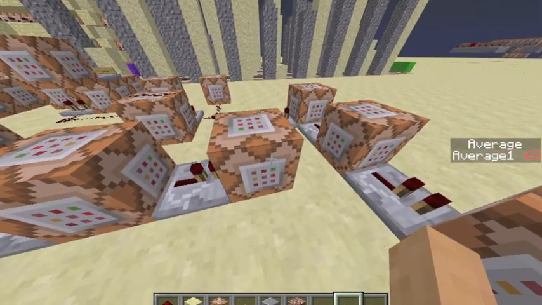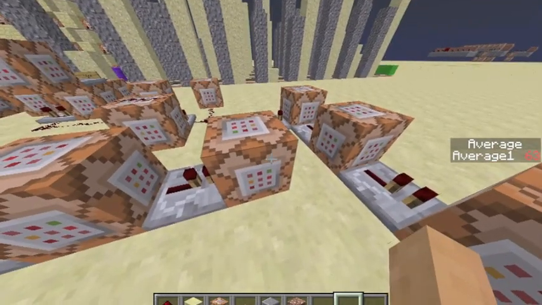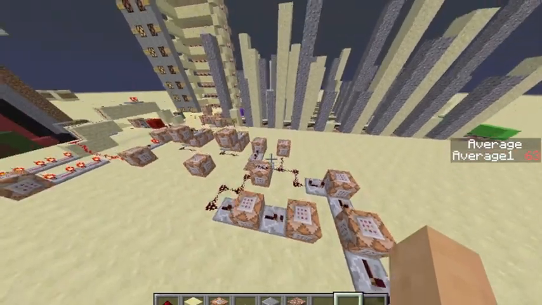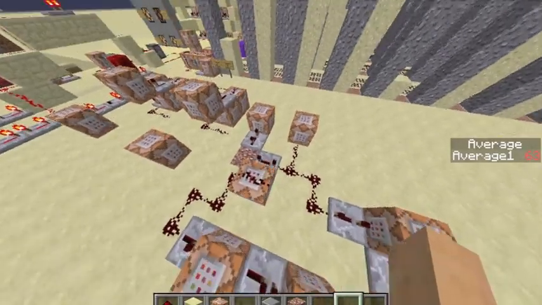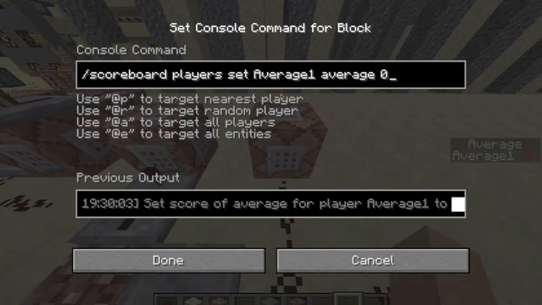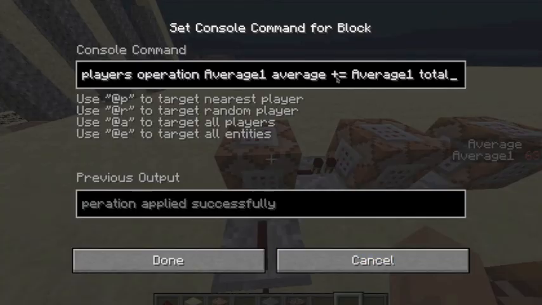So now total has been affected. So now total is the new average. But total is not supposed to represent the average. Total is supposed to represent the total. That's why we stored it in store. So first what we have to do is reset average, so we're setting average to 0. And then we have to tell it, no, total is supposed to be the total, and average is supposed to be the average.